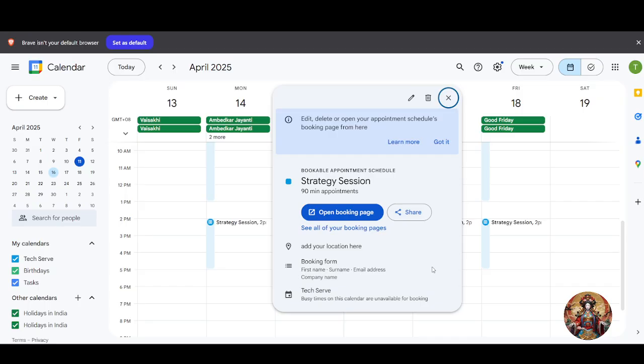Whether you are a coach, freelancer, teacher, or just someone who wants more control over their time, this appointment schedule feature is a game changer.